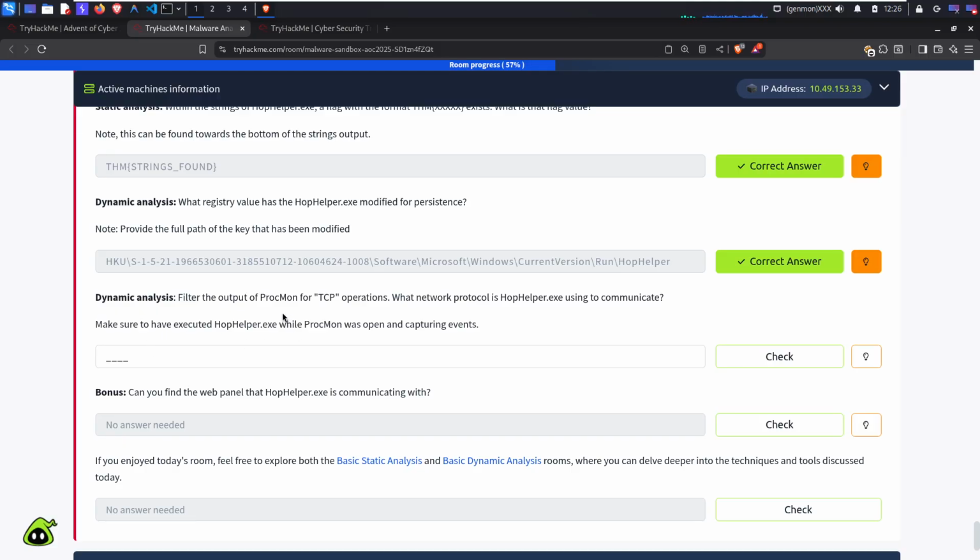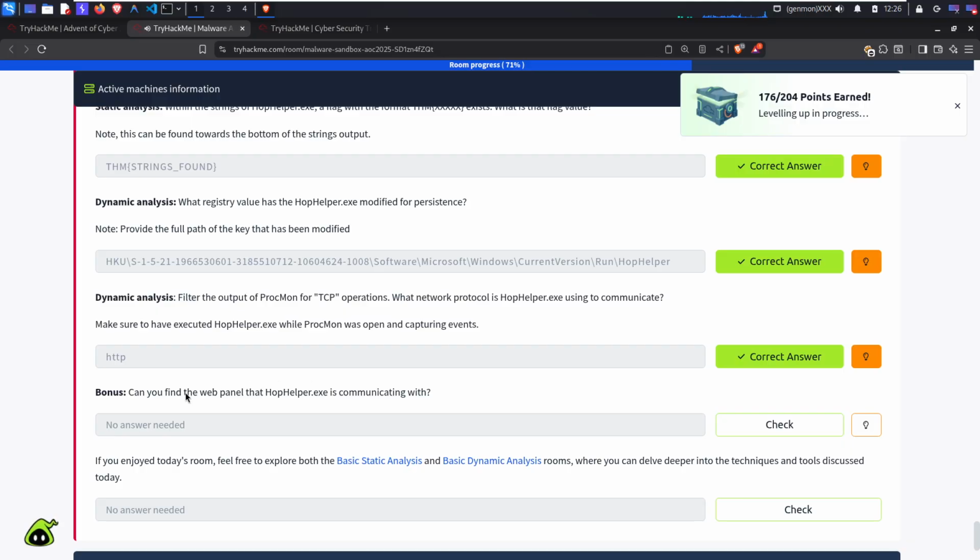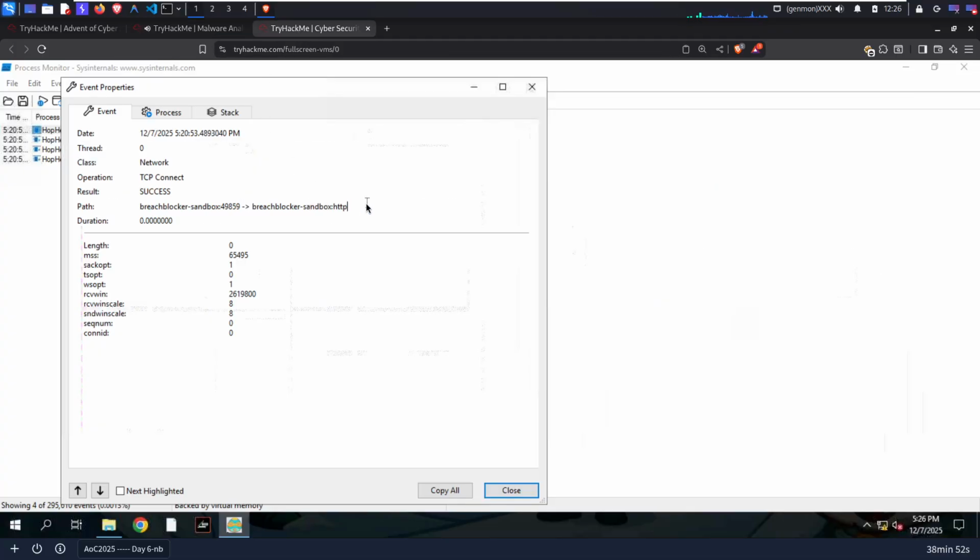So the fourth question is, what's the output of proc1 from the filter, the output from proc1 operations, and what net protocol is it using? It's HTTP. And it's the correct answer. So can you find the web panel that hophelper.exe is communicating with? Yes, we can find the web panel. So it's breach blocker hyphen sandbox colon HTTP. So it's just the HTTP port on our machine.